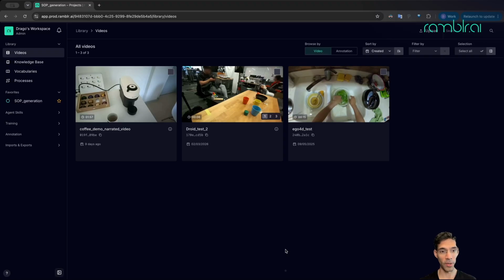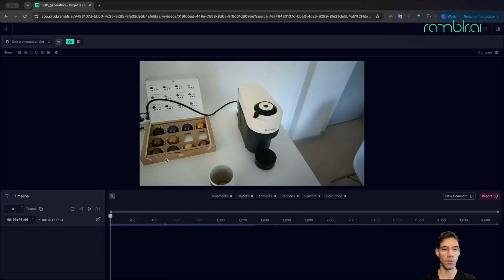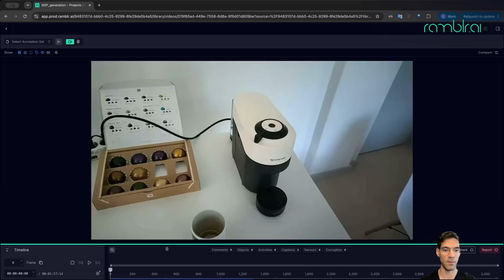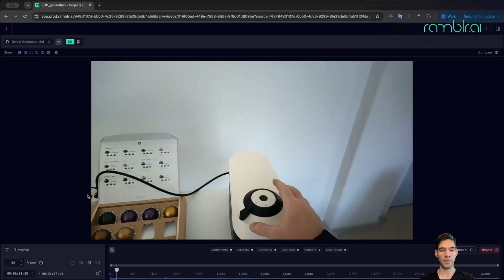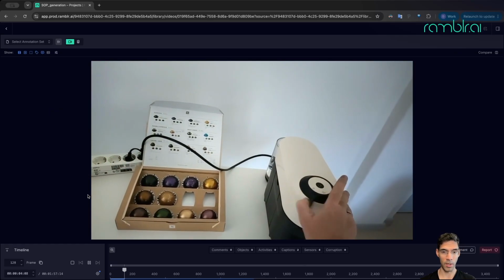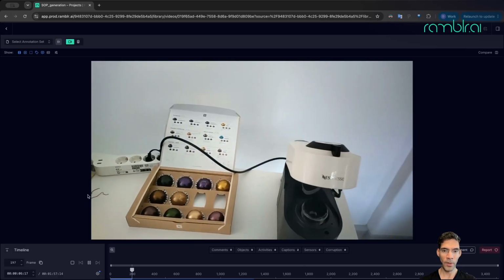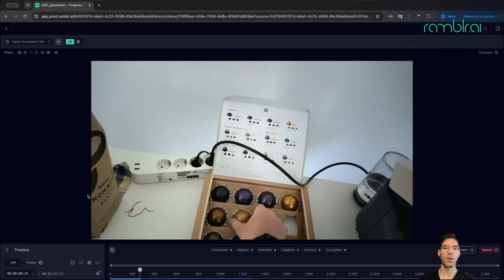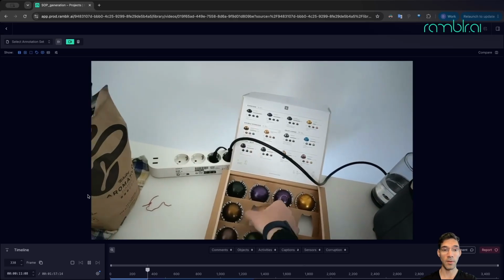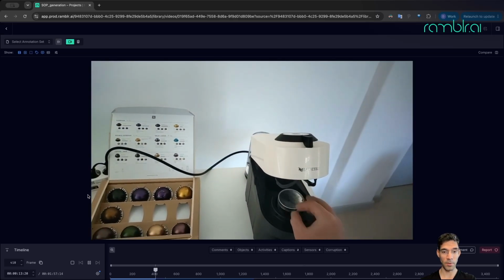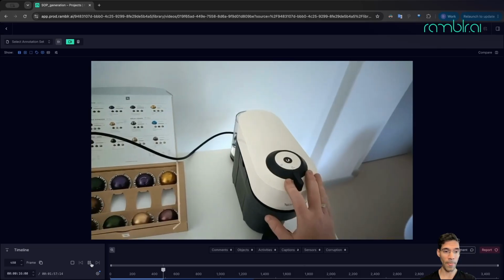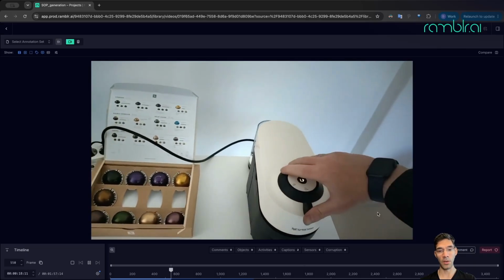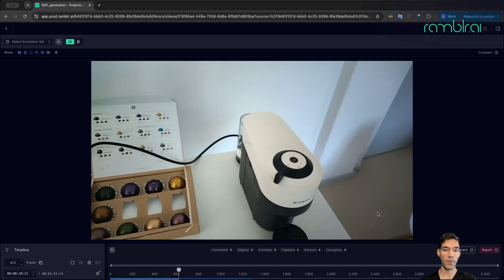Okay, so how does this work? The idea is that we have a video that has a narration on how to perform coffee extraction. So we have the video here. Press play. The idea is that it's egocentrically recorded. This is not a requirement. And this is just someone making a coffee with this capsule machine. So they pick the capsule, put the capsule there, and then they wait for coffee to start coming out.